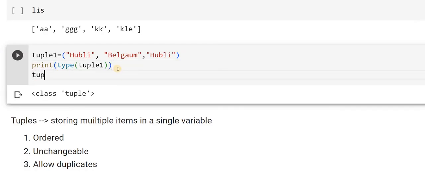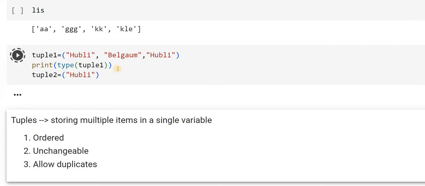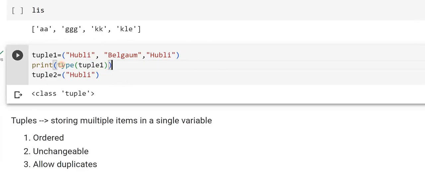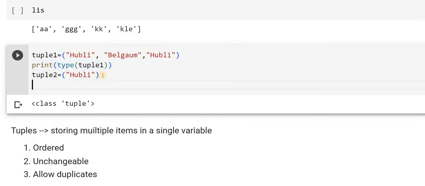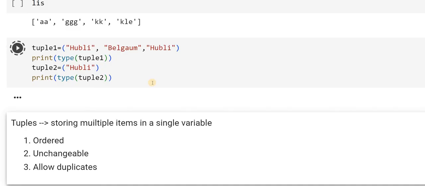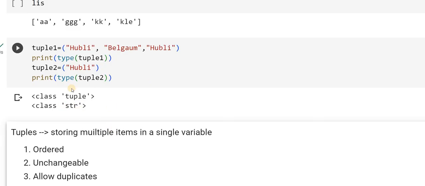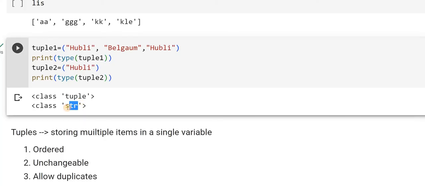Let me show you one more important thing. Say tuple2, where I declare a single item to be stored. I will give it like this. Now, what are you expecting the data type to be? You are expecting tuple itself. Let's see what you will get. Tuple1's class is tuple; the tuple2's class, let's see what you will get. See, notice that the tuple2's data type is class str, it belongs to a string.